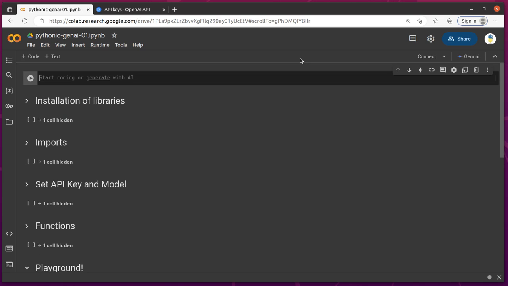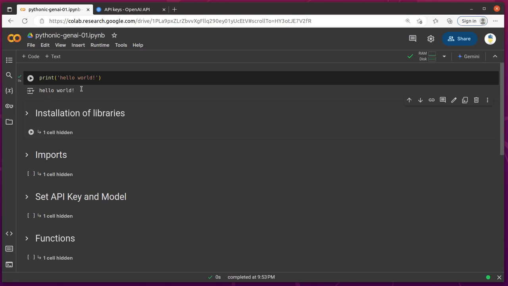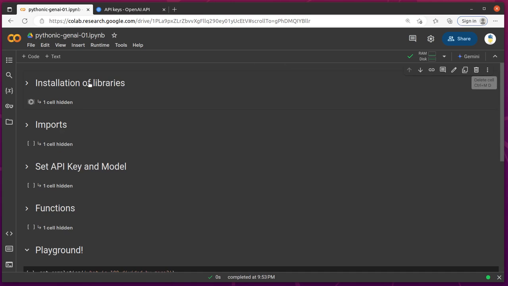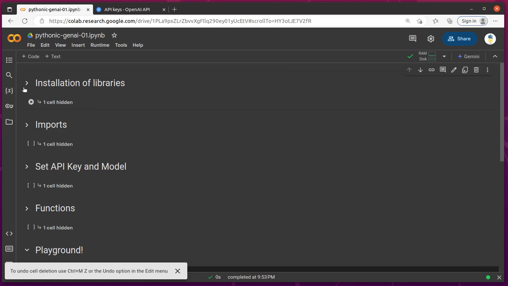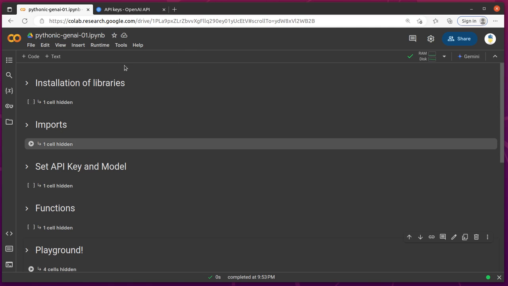For example, I can just write print hello world, and I'm going to hold shift and press enter, and that's the same thing as clicking that little arrow right there, the run key, and it's going to run this cell and give me the response right here, hello world. So anything you write in Python anywhere else, you can write in these cells, and it's beautiful. So we're just going to walk through how to use Colab to create a simple program that will let you interact with OpenAI's API now that we have the API key.